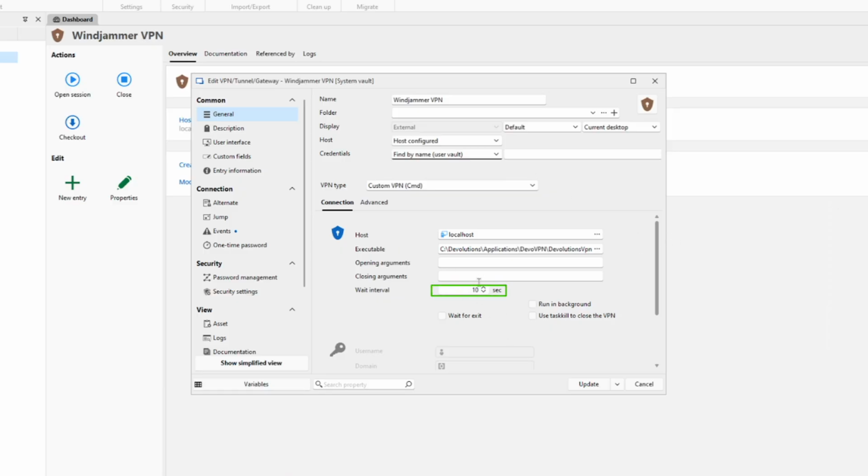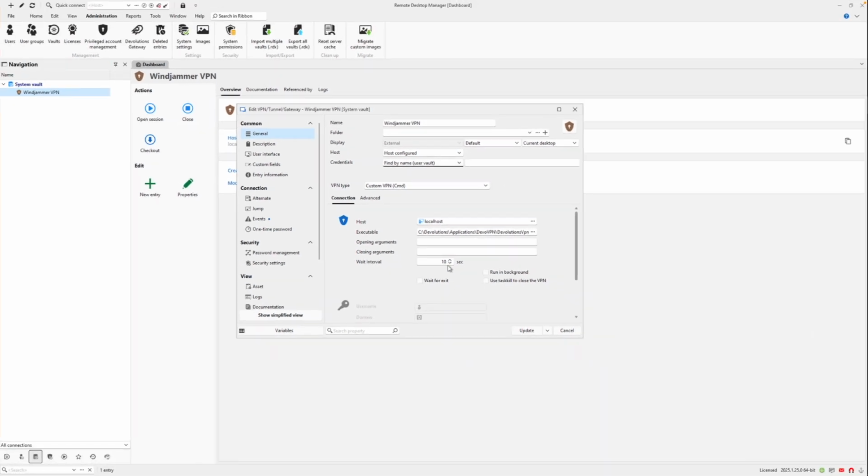Then below we have the wait interval. This is simply the time that RDM waits in standby while the connection is being established with the VPN. You might have a 2FA that you have to do a number matching and you want RDM to wait before it establishes the connection to the VPN itself.